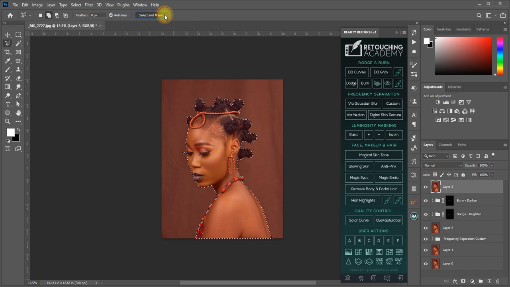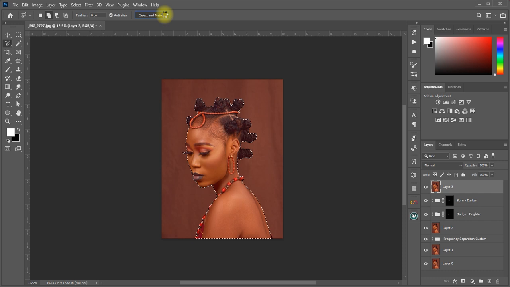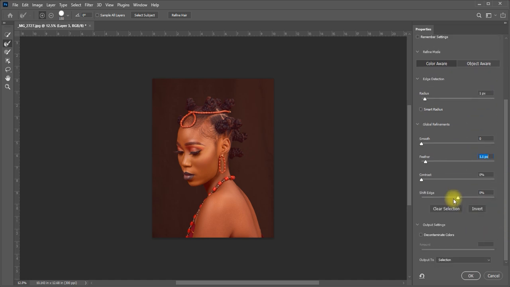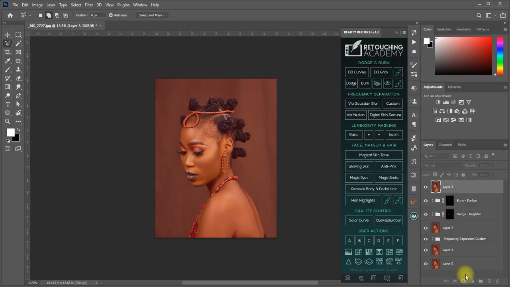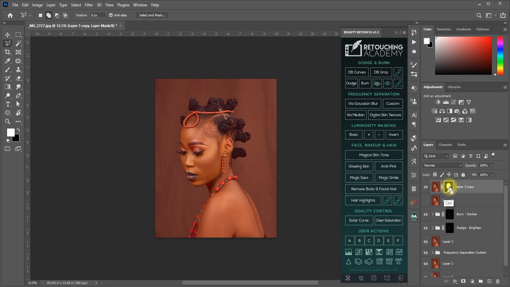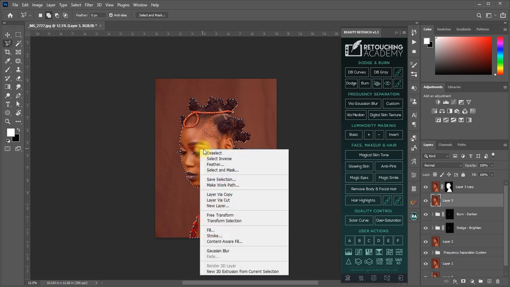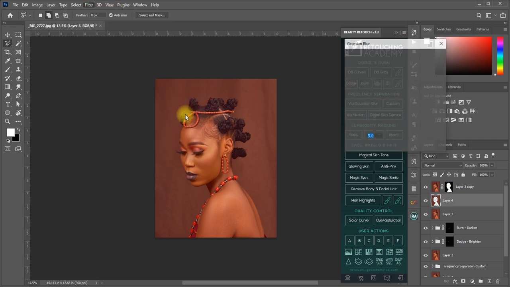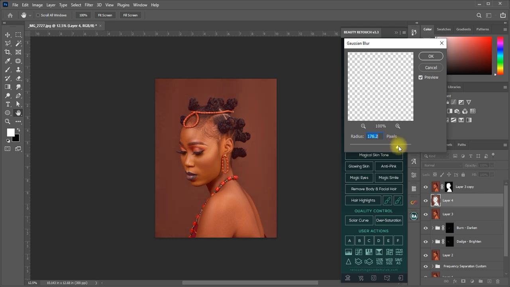Once we're done like that, we will have to refine the edge. So we're trying to refine the edge now. Whatever settings you use here doesn't really matter, but just make sure that you are not doing too much. That's it, so select that. And I'm going to apply my Gaussian blur to smoothen the background.